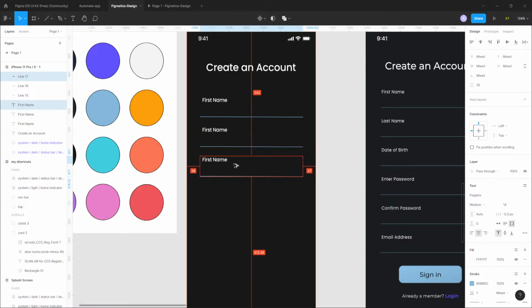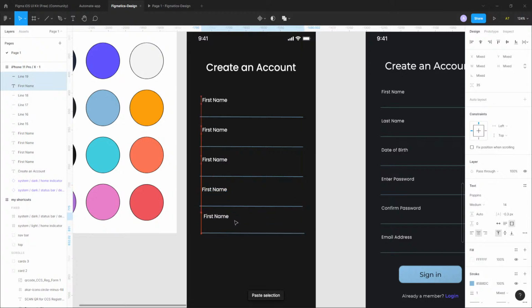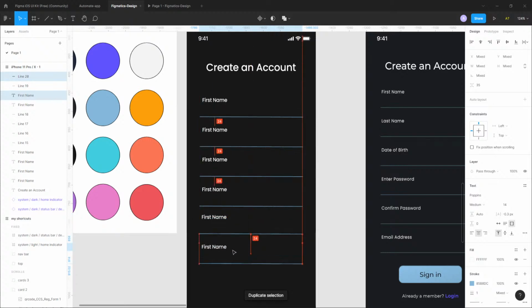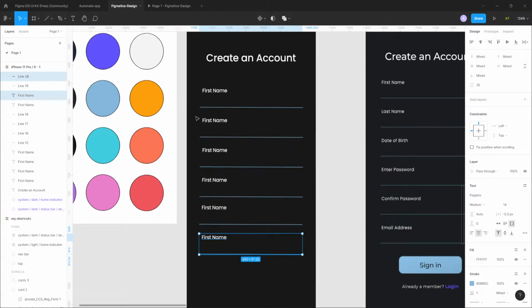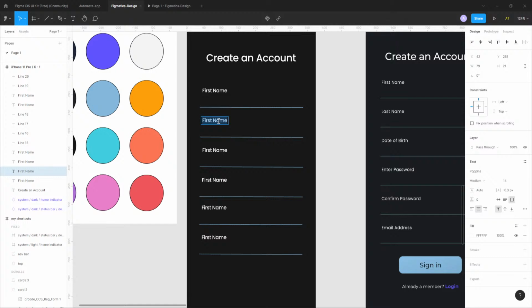So I'll just press Alt and drag. You can also press Ctrl C and Ctrl V and then drag. That is copy and paste. Ctrl D for duplicate is also the same thing. Okay, I want first name, last name, date of birth, enter password, confirm password, and email address. Great, we have all our fields.